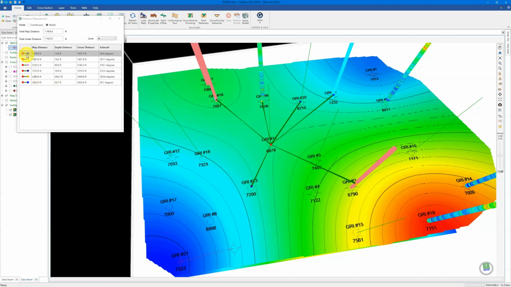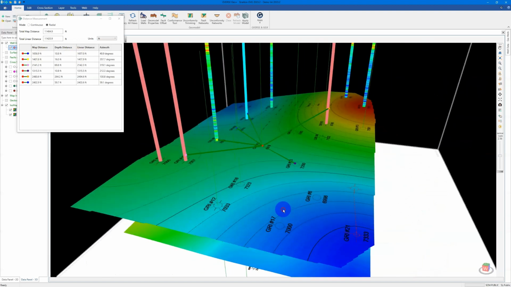So this red to blue, that's this line over here. That's about 40 degrees of azimuth. It's about 10 feet in depth, and it has a map distance of 1656. Gives it a total linear distance of 1657. So it goes through and does it for every little segment that I have.